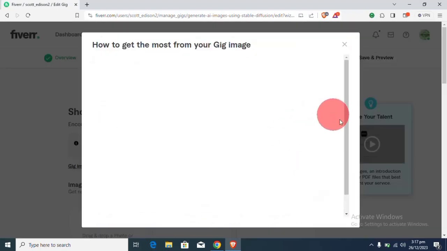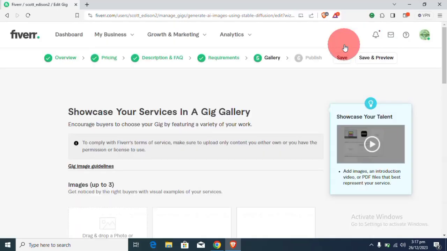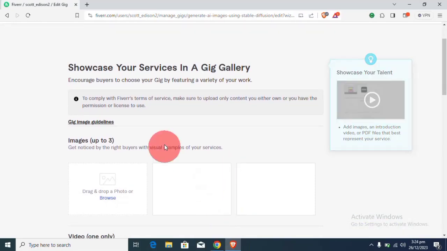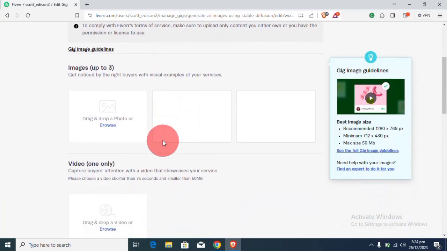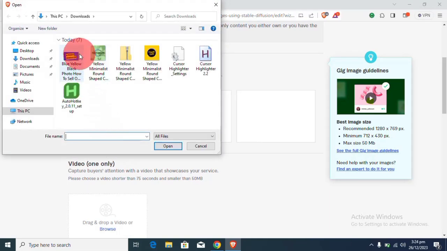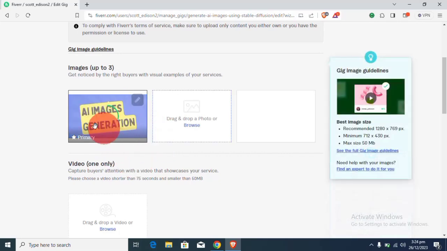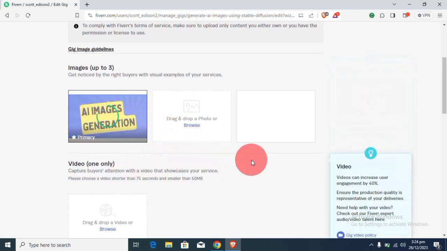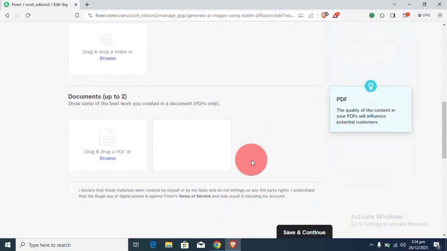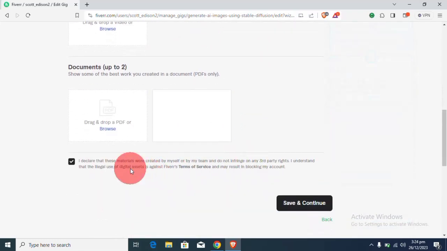So it will take us to the next section, which is the gallery, where we are going to add the final section. So we are going to add our image. So I have quickly designed my simple gig image. I'm going to be inputting my gig image. As you can see, it's a very simple gig image just to approve this account. So you tick this box here. After ticking it, click on save and continue.